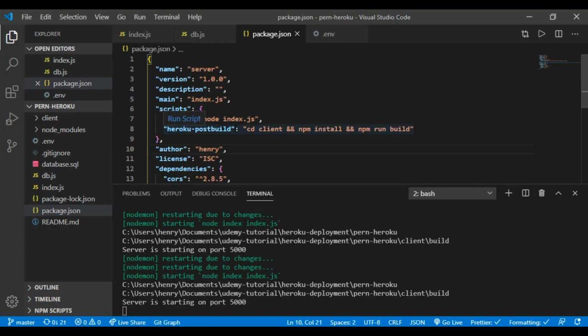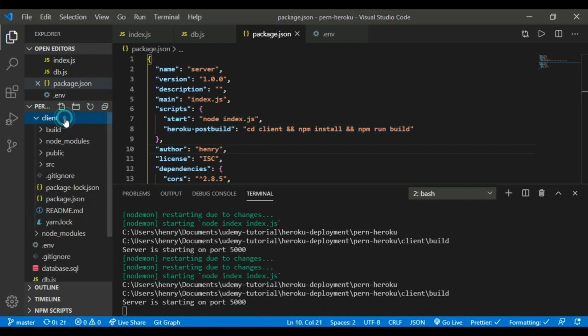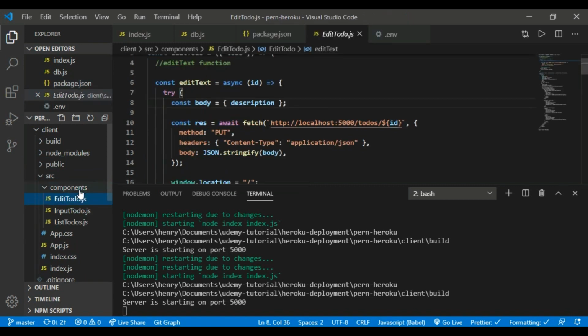Alrighty, so time for us to do a little bit of configuration in our client code. So I'm just going to go inside here, go over to my src, go to my components and edit to do, and immediately you're going to see a problem. Right off the bat, it's aiming at http://localhost:5000. This is going to work fine and dandy in my local environment, but if I send this to production, it's going to throw me an error, or at least I'm not going to get the data that I want.